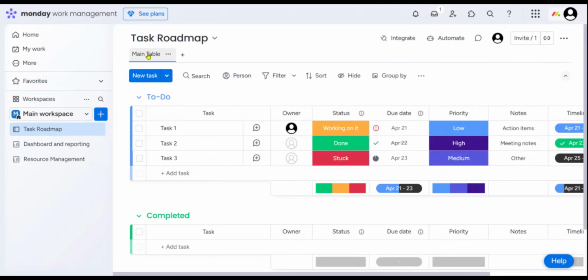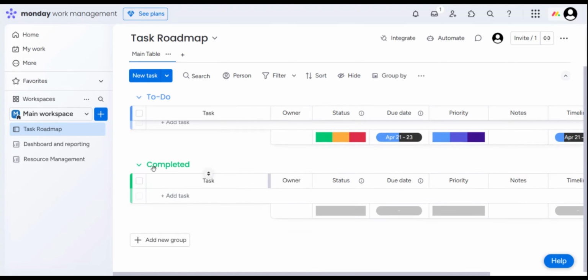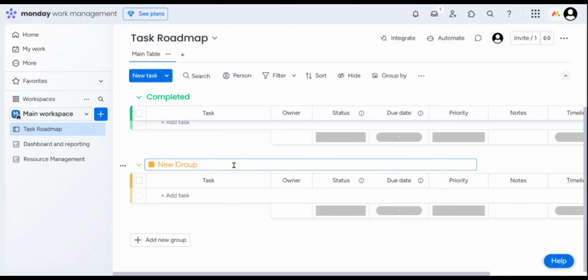Great, and now we're here. This is your monday.com dashboard. And here you have everything you'll need to succeed as a task manager or a project manager. Now here you can see your to-do list, your completed list, and you can actually add a new group. For example, if you want something to be done after you've got it completed, you can say add a new group and name this something applicable, such as delivered to client.